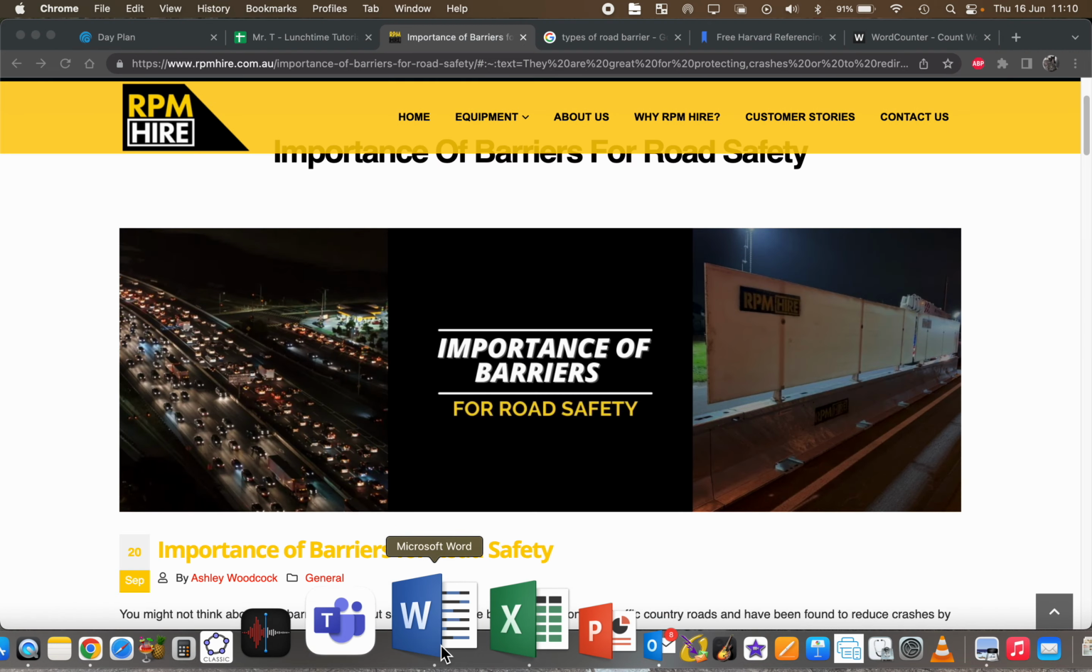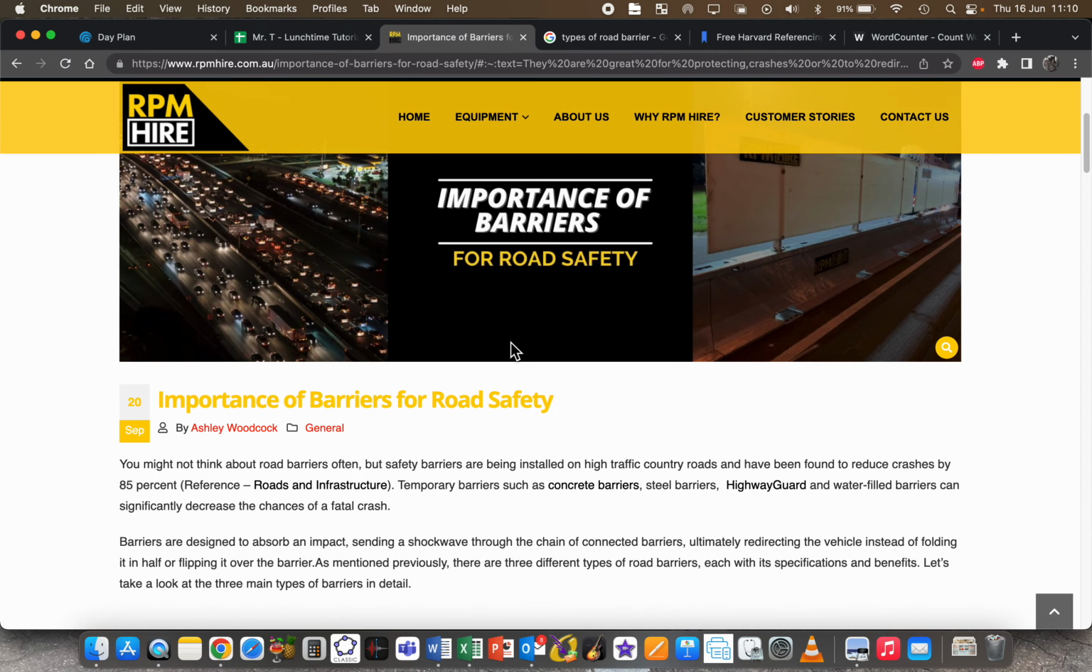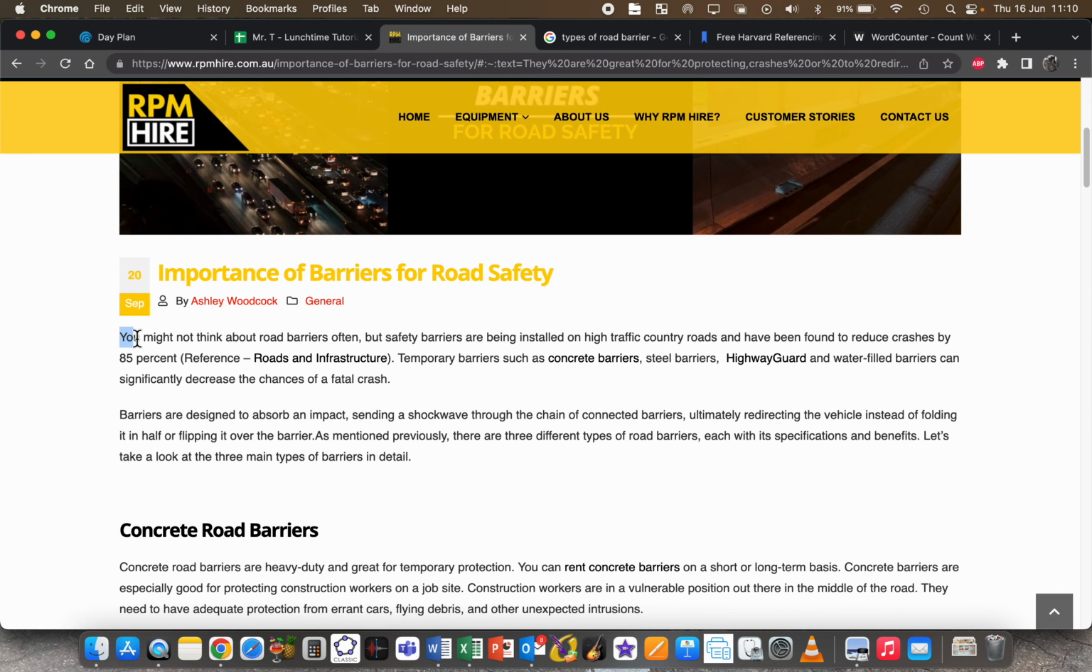Because what I'm trying to look at is, why are roadside barriers important? So if I look at this reference here from the start, you might not think about road barriers often, but safety barriers are installed in high traffic country roads and have been found to reduce crashes by 85%. Does that sound good?